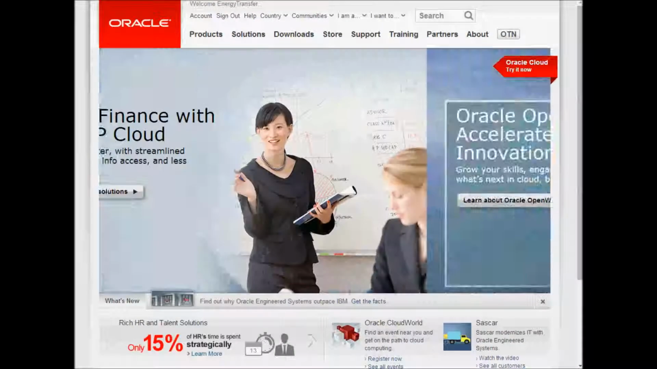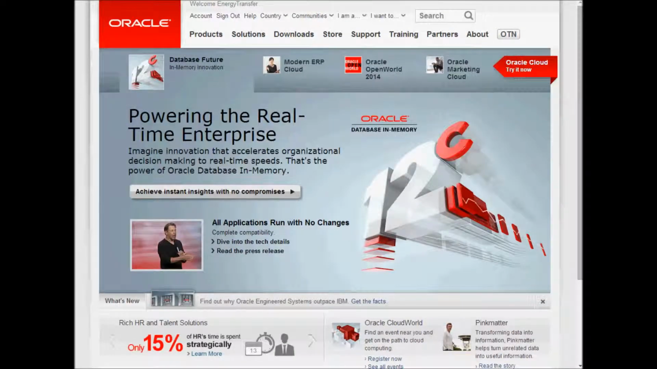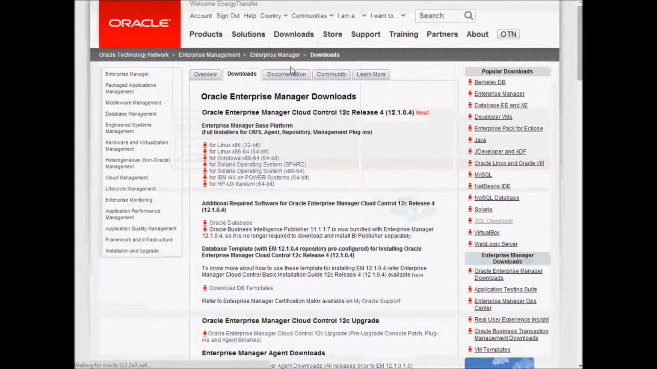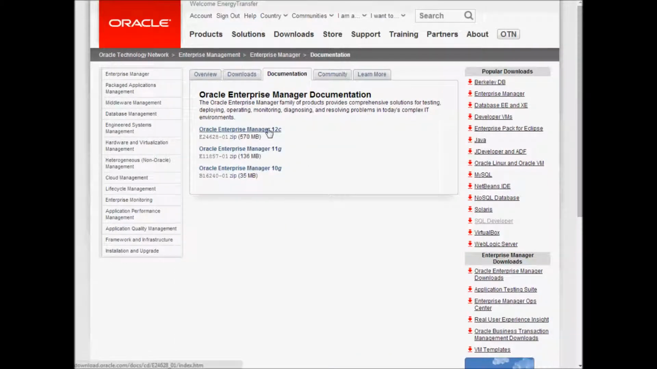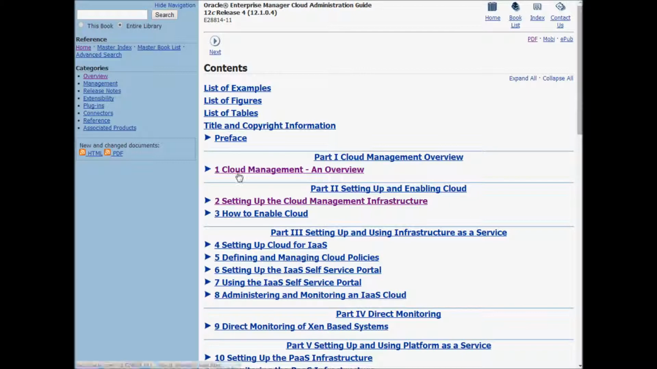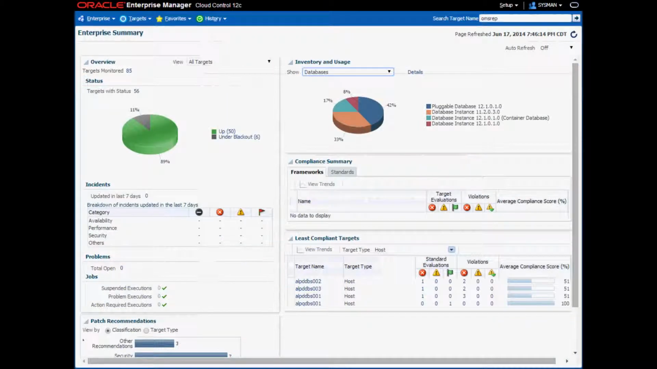So if you go to the oracle.com webpage and you click on Downloads, Enterprise Manager, then you can click on the documentation tab. Once you click on that documentation tab, click on the first link, which will link you over to where the 12.1.0.4 documentation is. The one you want to look at is Private Cloud Setup and Administration. Click the HTML, and you want to read over the overview and also setting up the cloud management infrastructure. That's going to take you to a lot of the prerequisite things that need to be done, which you can see in my other videos that I've put together already. But we'll go ahead and move on.